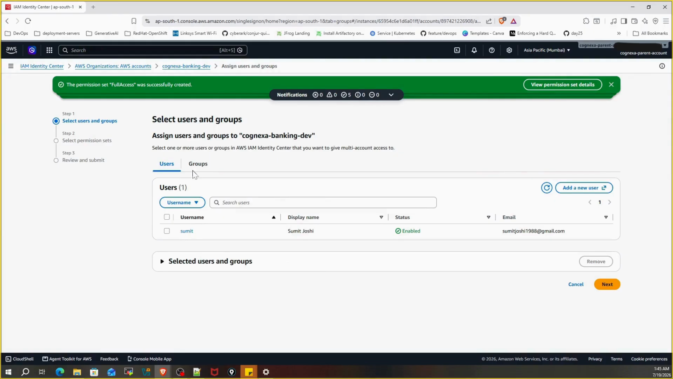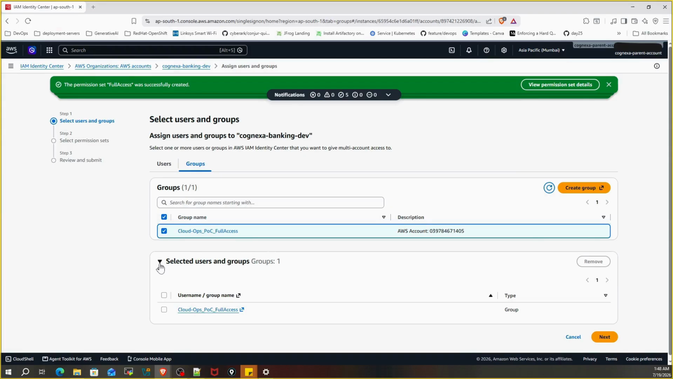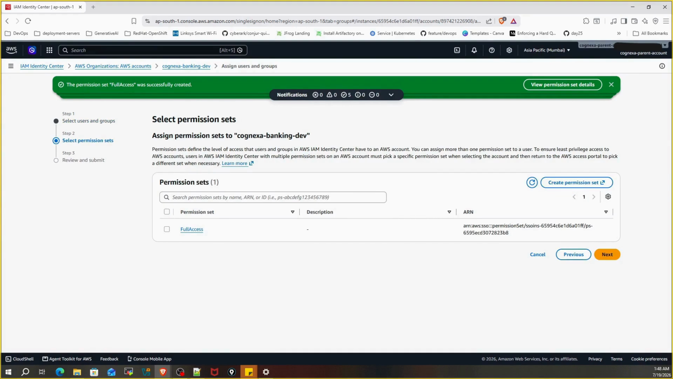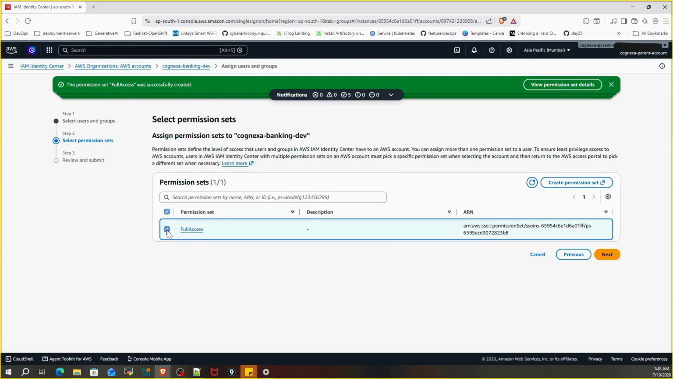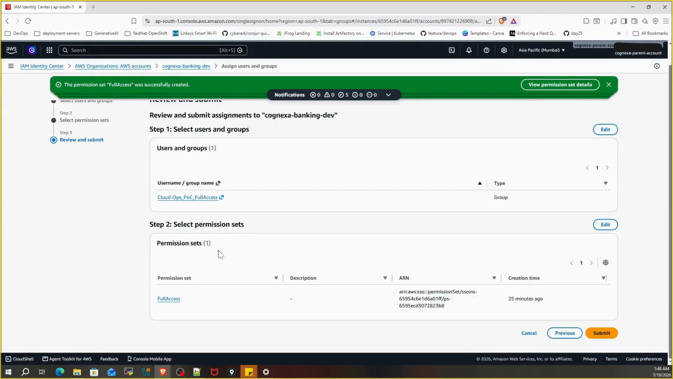Next, select the Groups tab. Choose the group CloudOps POC Full Access that we created earlier. You can expand selected users or groups to verify that the CloudOps POC Full Access group is available here. Click Next. On the next page, select the full access permission set that we created earlier. Click Next again. Here, review the configuration one final time and then click Submit.